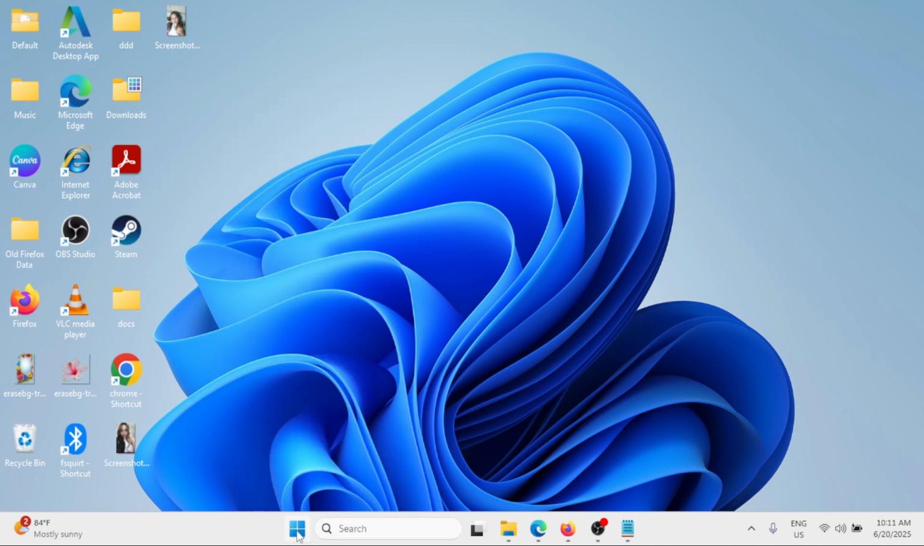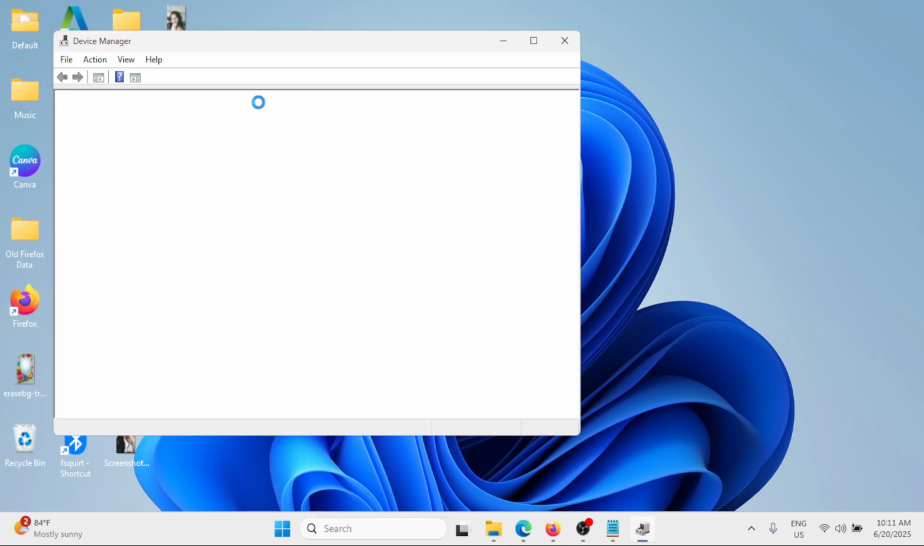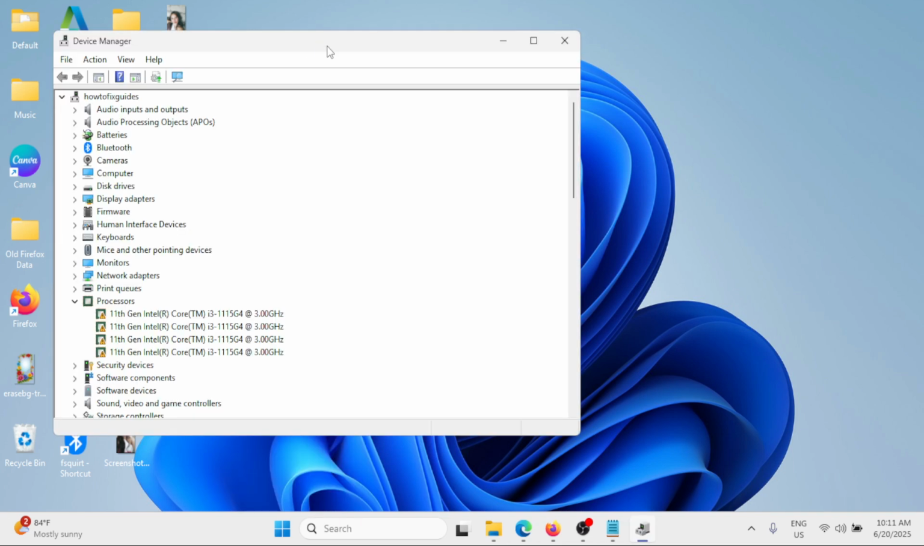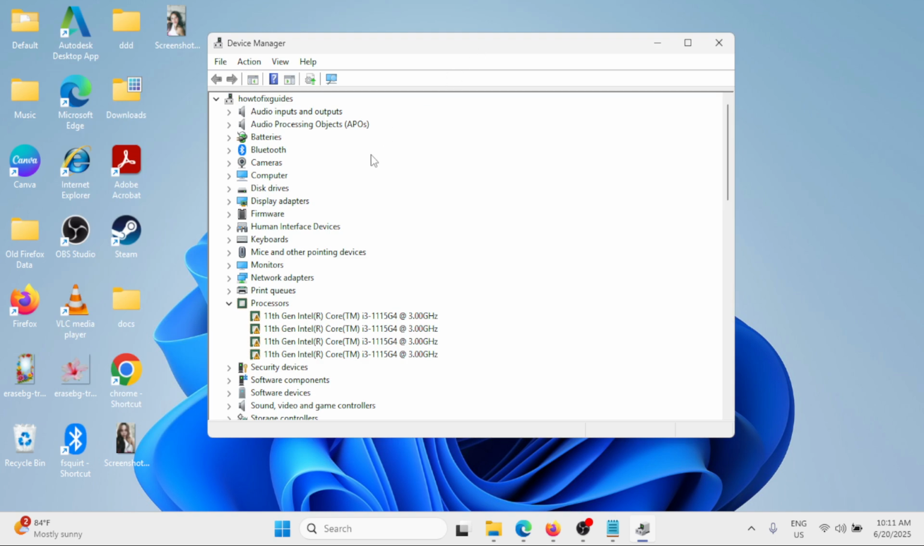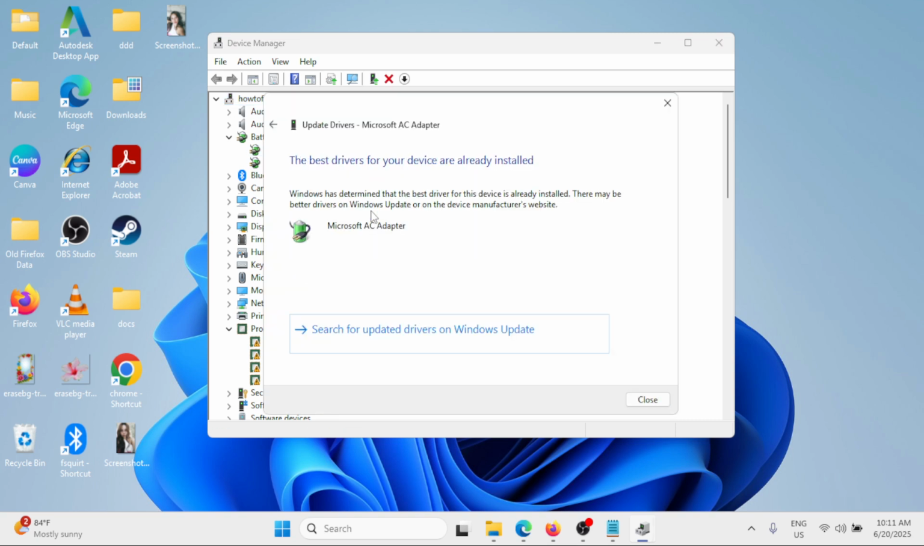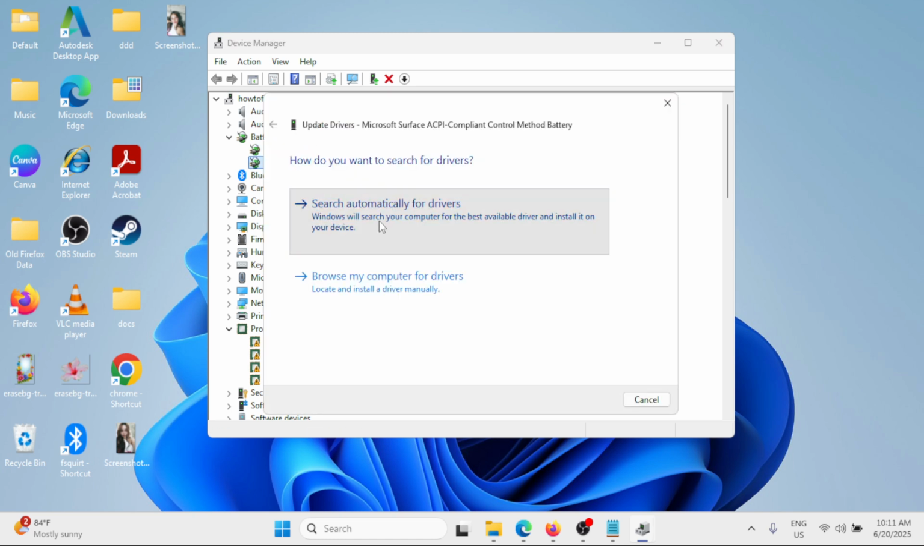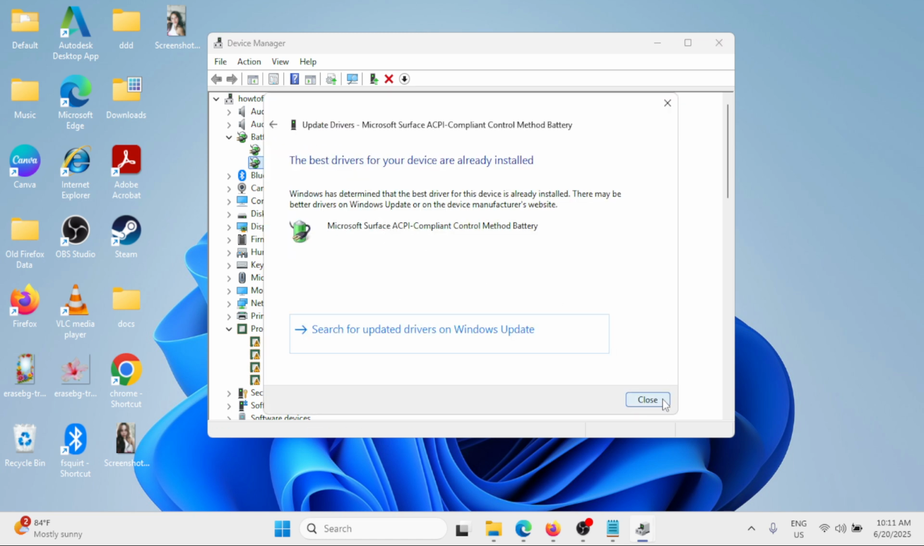Next method, right-click at the start button and then go to Device Manager. Once the Device Manager window is opened, expand the list for batteries. Then right click on each driver, select Update driver, and then Search automatically for drivers.